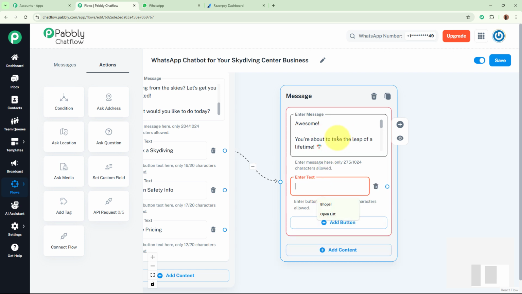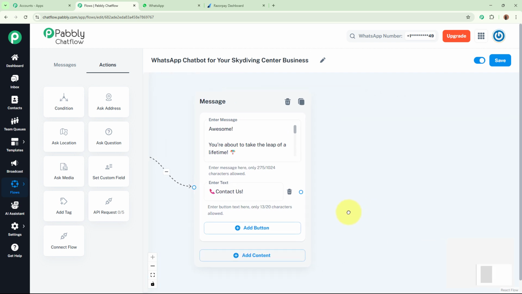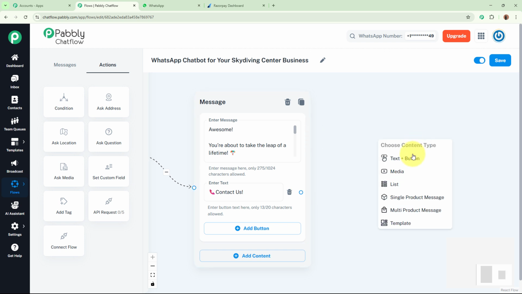Let's suppose a customer books a skydiving in my business and they have any questions related to it after that, so they can simply contact us. So I want to add a button over here of contact us. With the help of this button, a customer can have the details like my number and my email address, with the help of which they can directly contact my business. So this is the button, and towards this button I want to send a message.